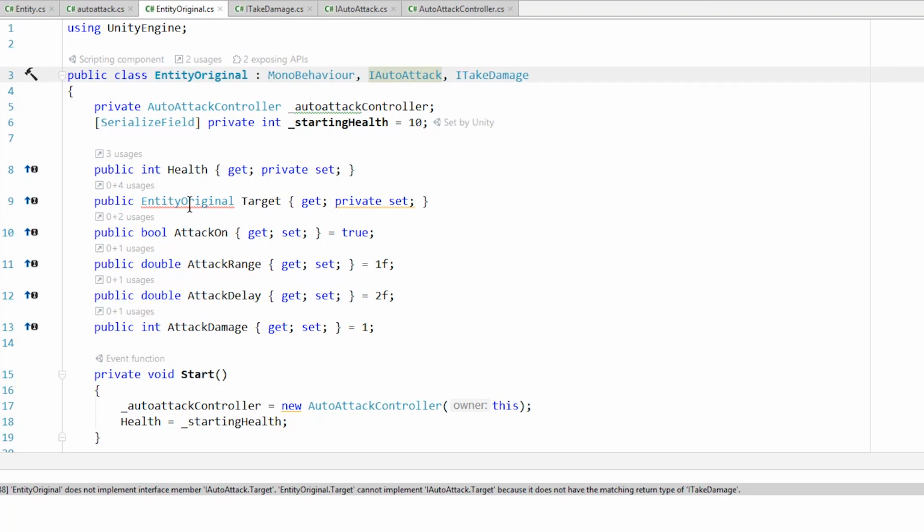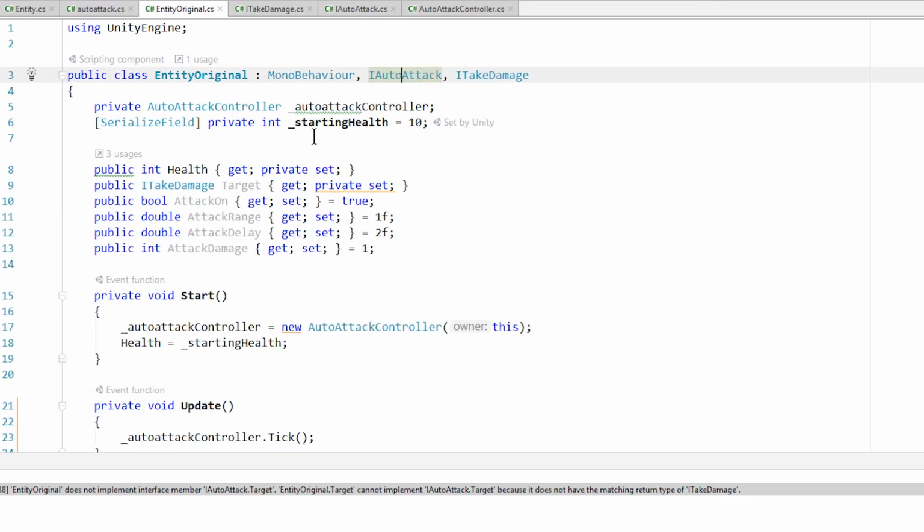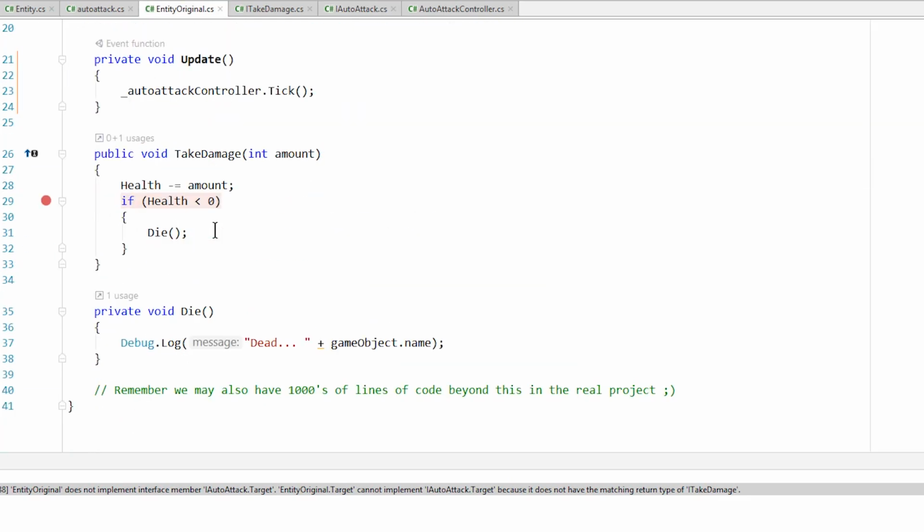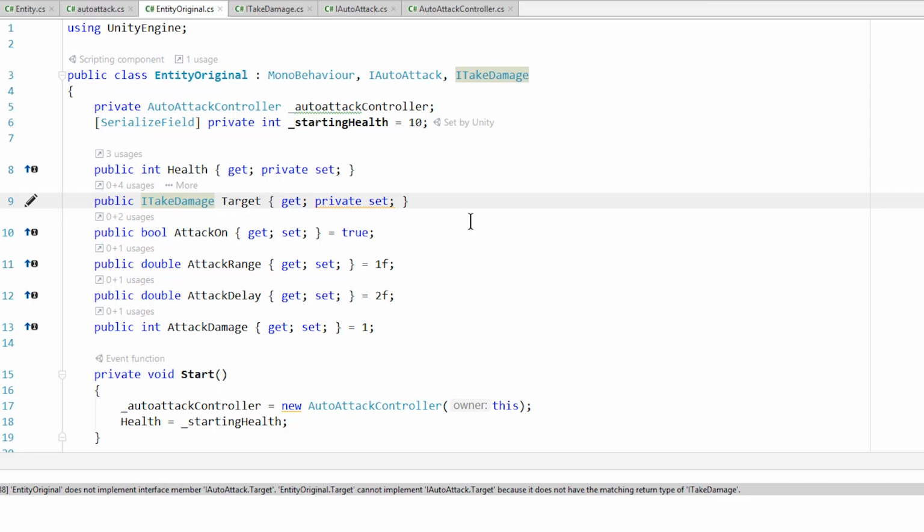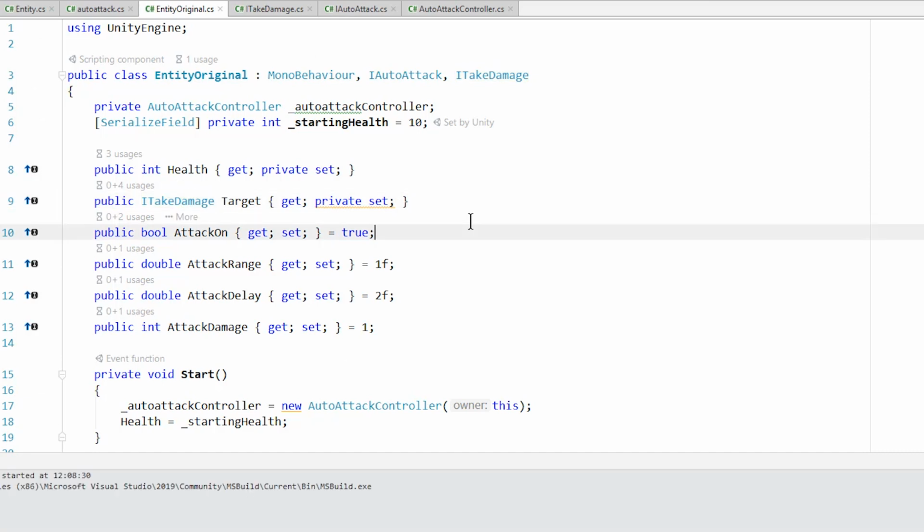The error here is that our target on the implementation doesn't match our ITakeDamage. So I need to change this to be ITakeDamage. And that's because we're implementing IAutoAttack, which requires a target of ITakeDamage, and we had the wrong type there. So we just had to fix that. So now I think we're good. Let's build one more time.